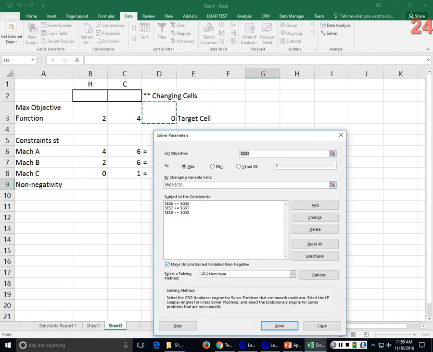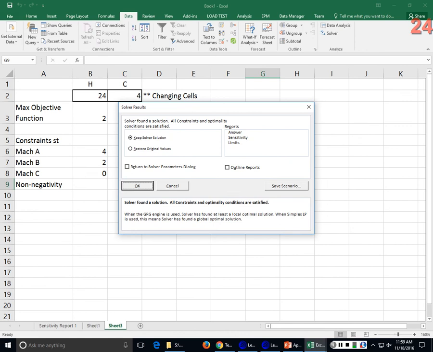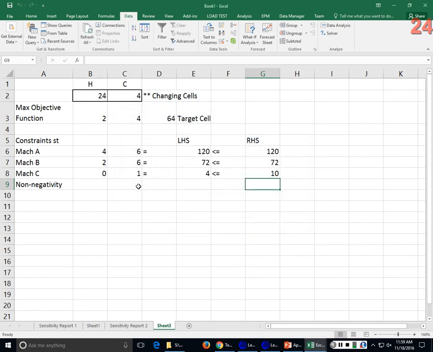I need to make sure I have non-negativity. And I want to click the method to solve. I want to use Simplex LP. I'm going to solve, keep Solver solution, and I want the sensitivity report. So then we're going to go OK. So for the sensitivity report, you click outline reports? Or is that separate? Never mind, we're good. Did you get it? Yeah. Okay. All right. So that's how we solve the basic problem.